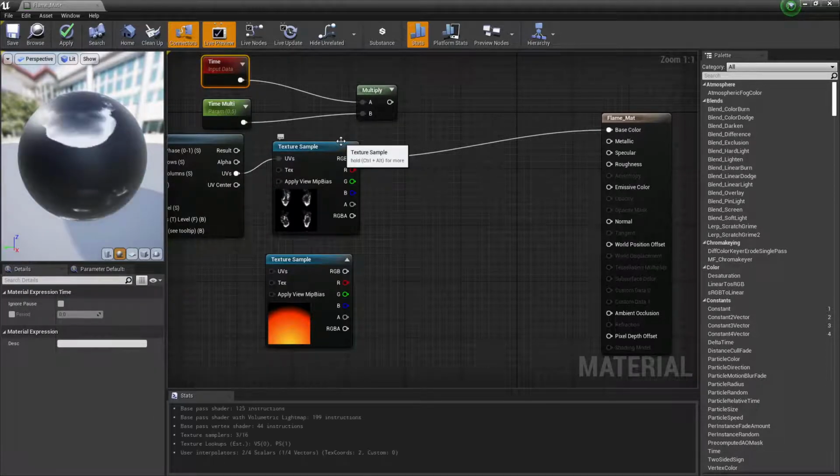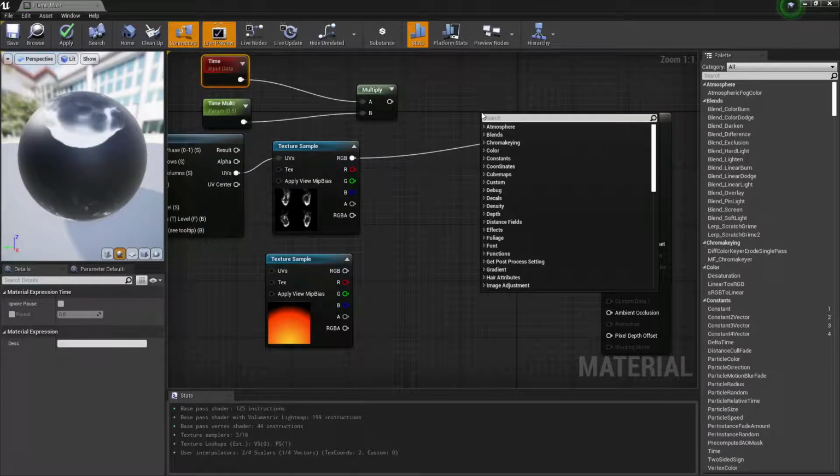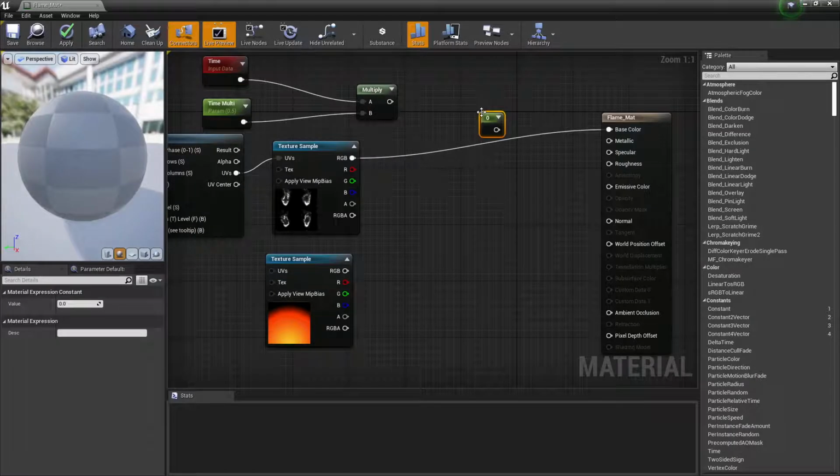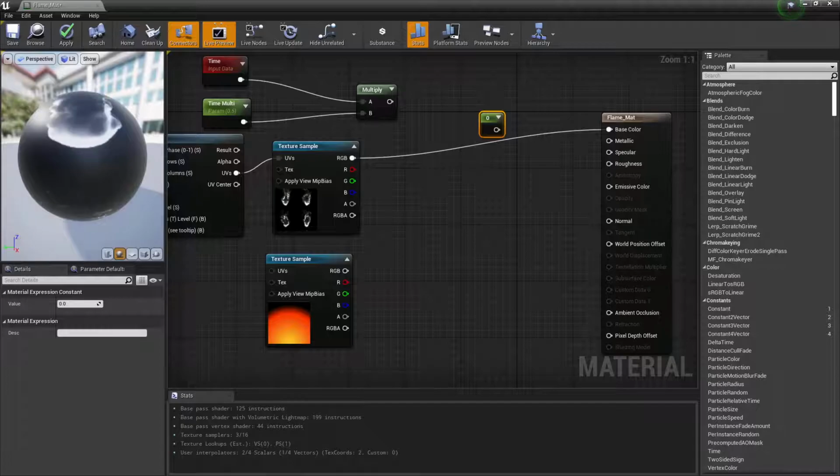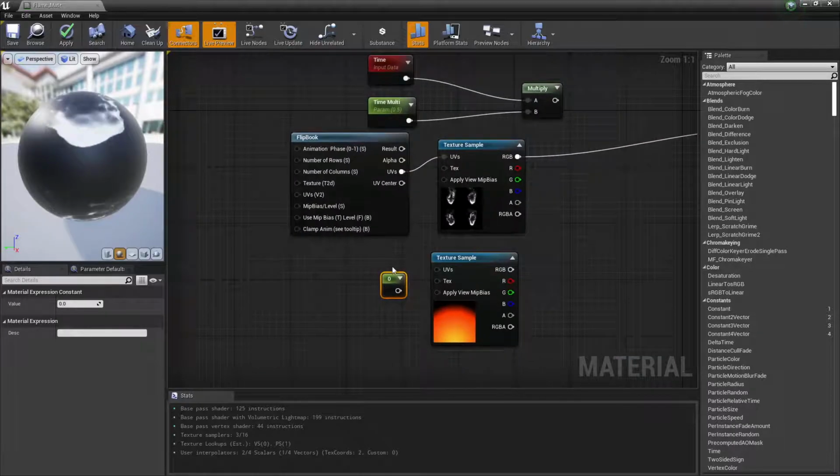Okay. So from here, we need to create a constant. So we're going to right click and just add constant. And this constant has to have an input of a value. So what this is going to do is define how many rows and columns are playing.